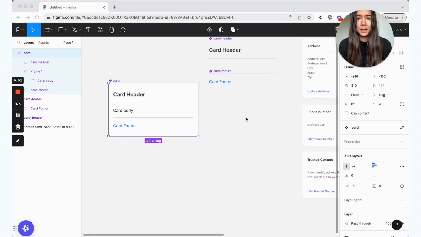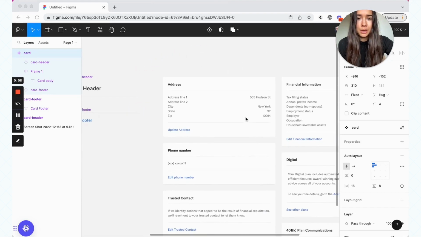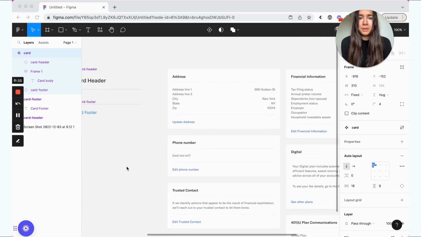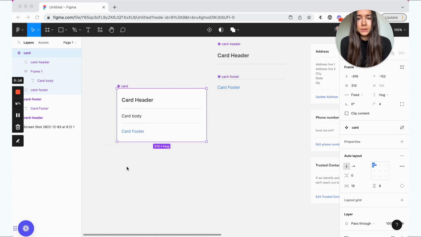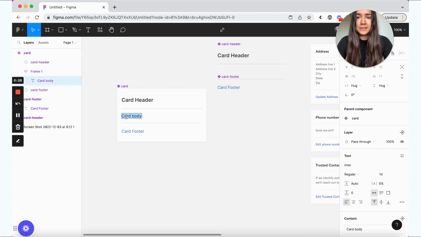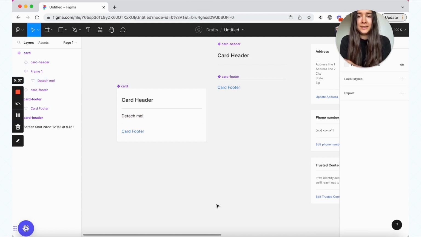Now let's talk about the card body. So we don't really know what can go in there. It looks like we can have a table or we can have text. Maybe there are some use cases that we're not even aware of, and that's pretty common for cards. So one thing that usually ends up happening is that we create a card component, then we don't really know what can go inside its content, and we write something like "detach me," so that when a designer is using an instance of this component, they just detach the card and add whatever they want in there.